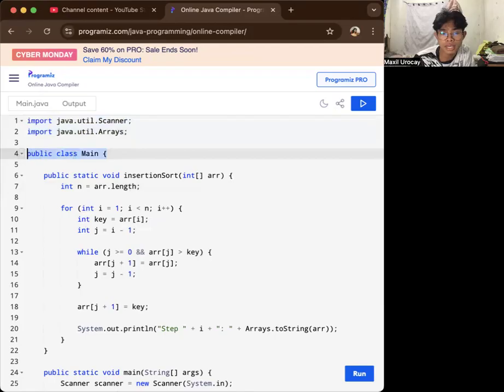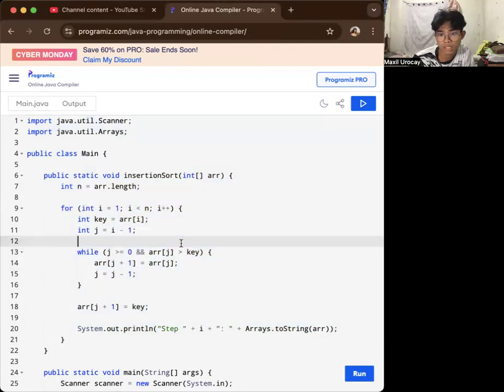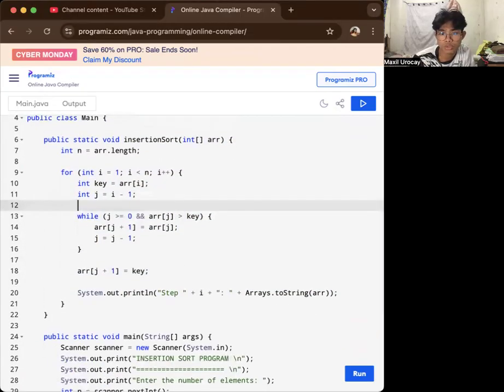Now I still work here with the public class Main that defines our main class that contains the program or the logic of our program, which is this one, the insertion sort. So let's go ahead and move on.